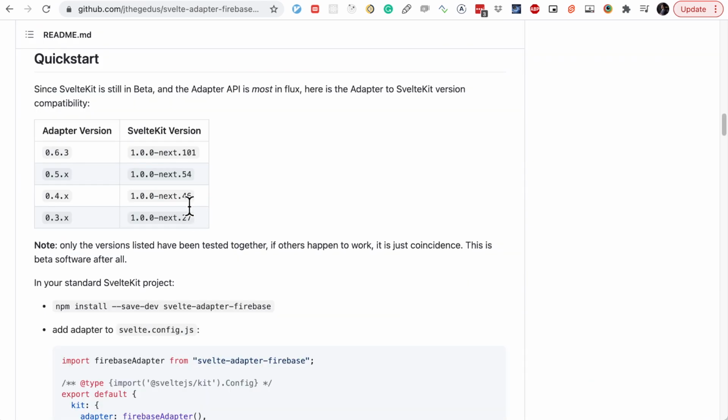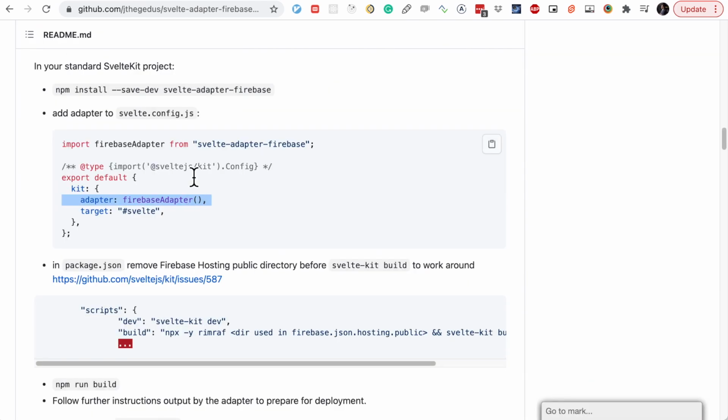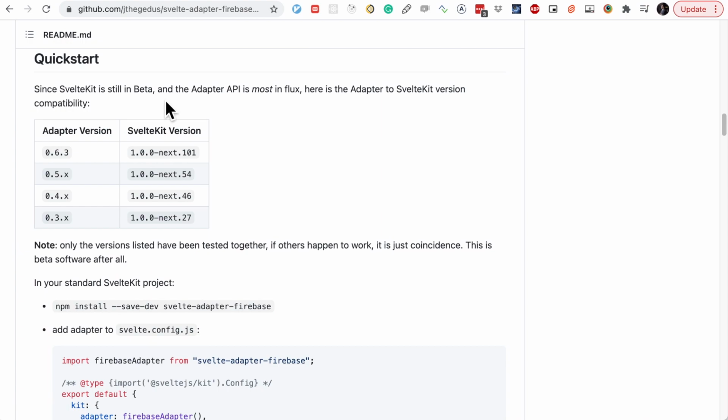Okay. The adapter's most in flux. Here's the adapter's SvelteKit version, adapter version 6.3. And so, poor guy, I feel sorry for this guy. He's doing such a great job in this project.